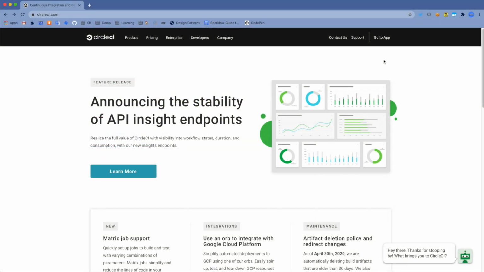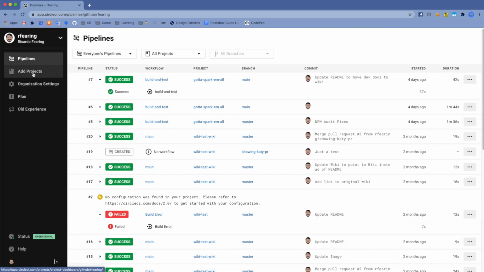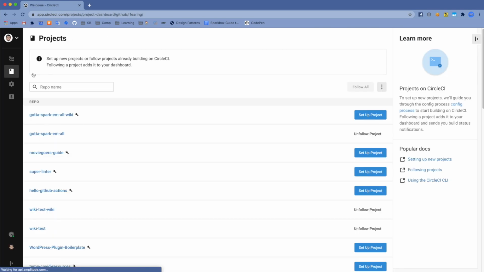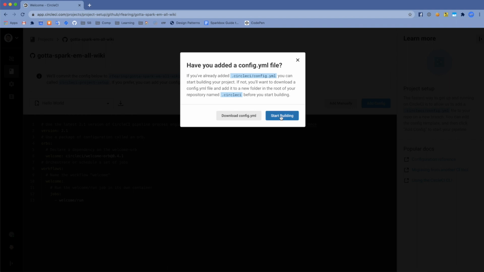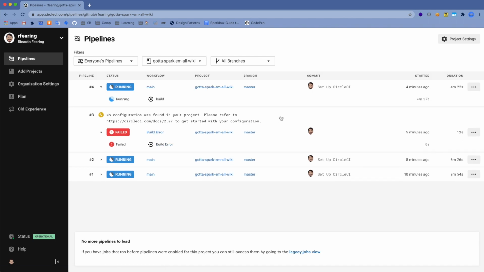Now let's set up our project in CircleCI.com by going to our apps, viewing our projects in the Add Projects button, finding our project, and hitting set up project. We can either add the configuration given to us or add manually. We previously set up our configuration, so we want to select add manually. Let's select start building. This build will fail because we don't have any environment variables set up, but that's okay.